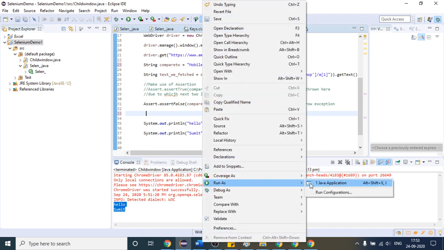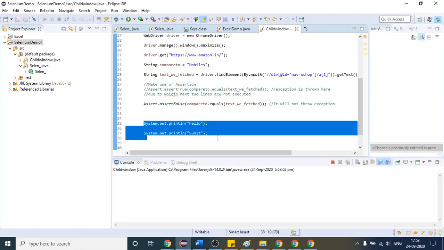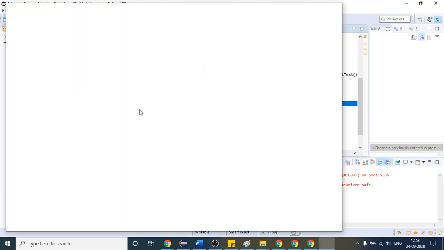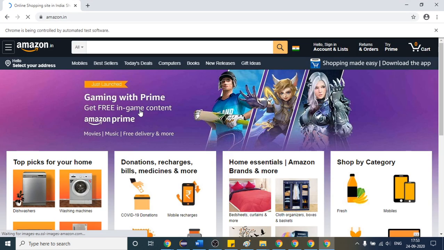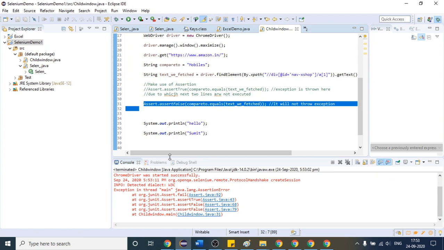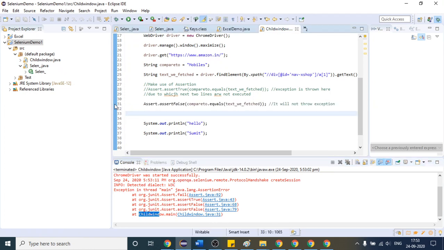So if I try to run it again, this time you will see that these two lines will not execute because we are going to get an exception here. Let us wait for the code to finish. It has started the website again, and you can see that the exception has occurred. This is our class name, child window. What is the line number? 31. You can see it, right? Why? Because the condition inside will become true.